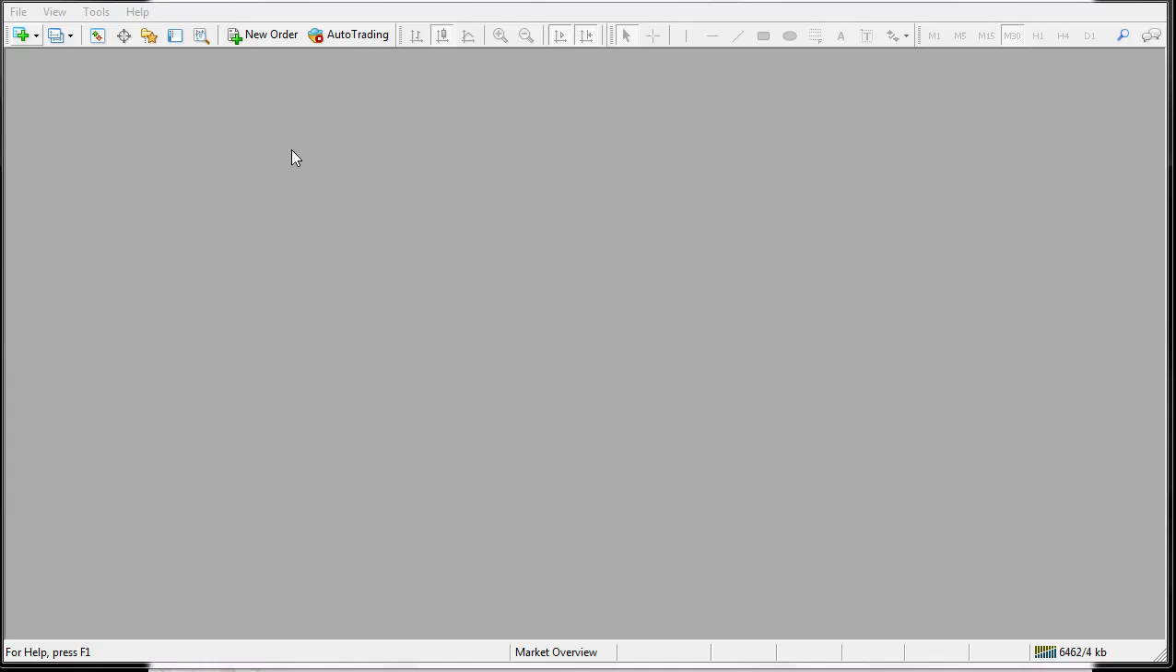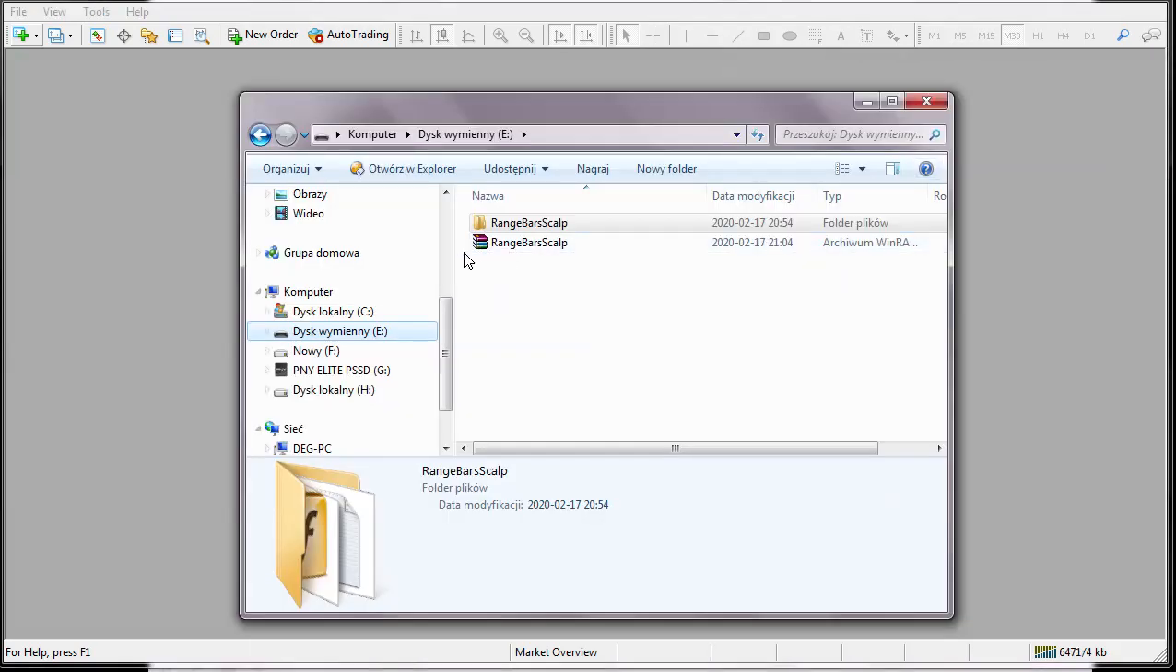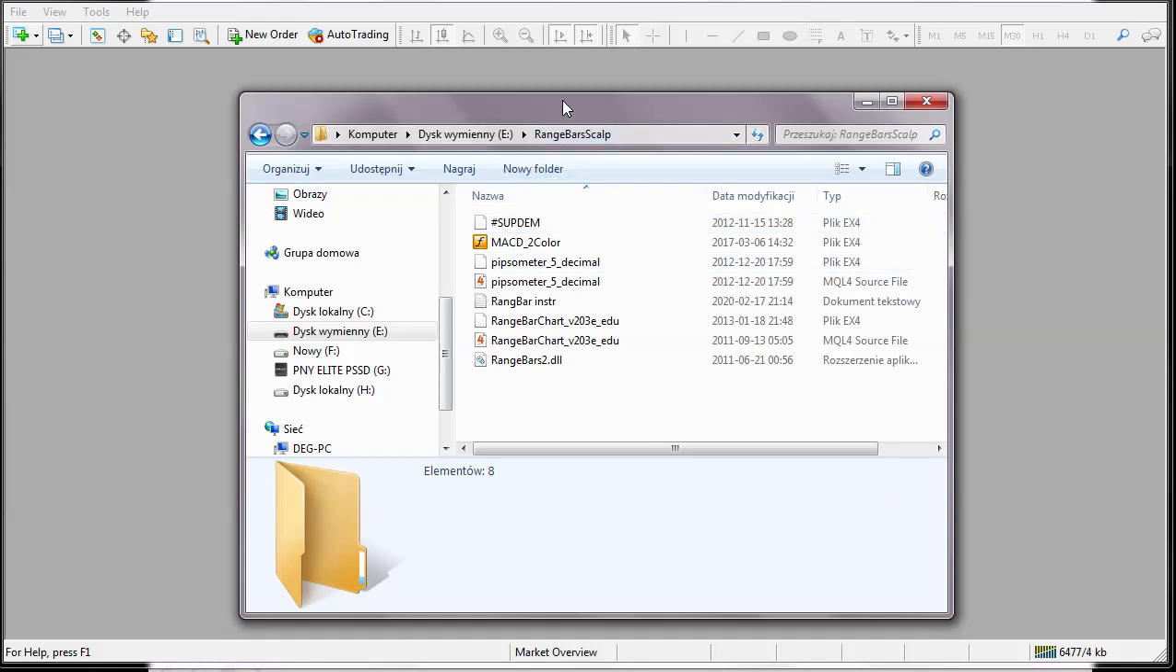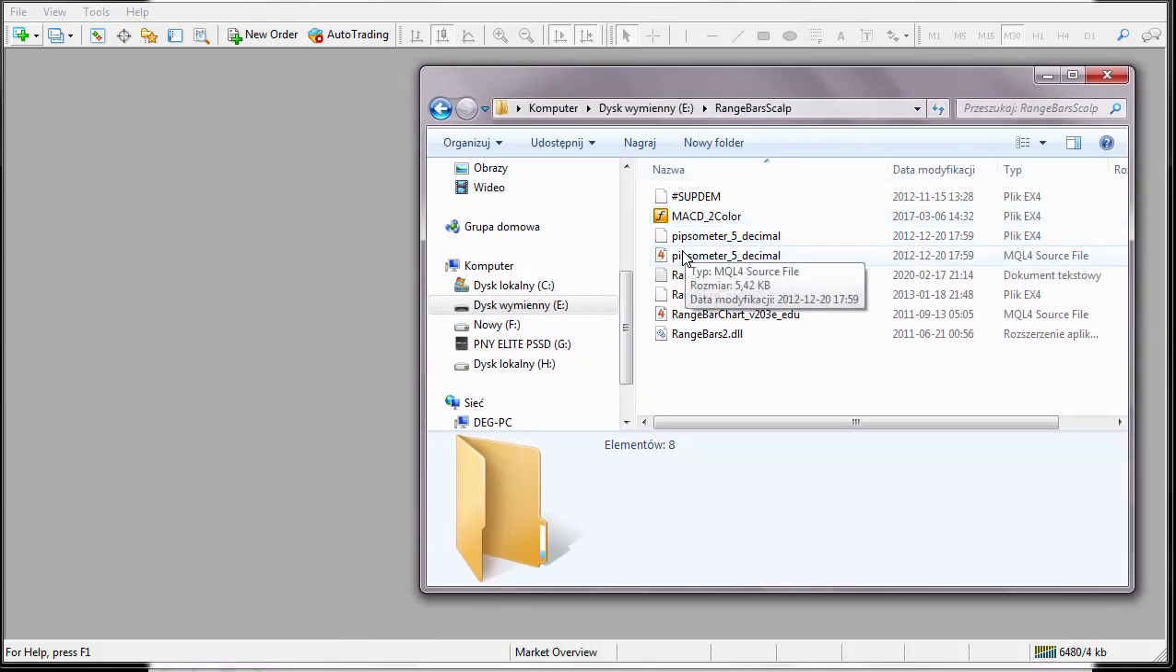First thing you need to do is find the files which you download from the internet, and those are the range bar scalp files. This is a zipped file from the link which I will give you at the end of the video. After unzipping this file, you'll get such a list of indicators. So now you need to add those indicators to the proper folders of your MetaTrader 4.